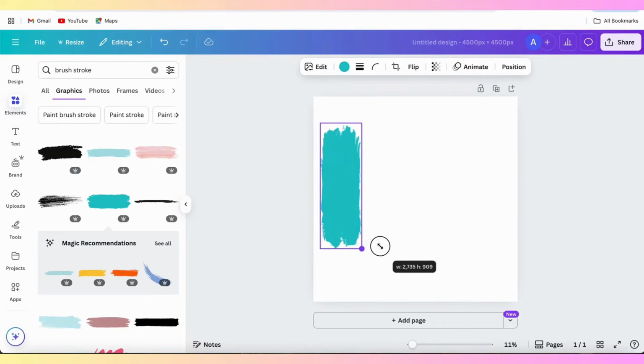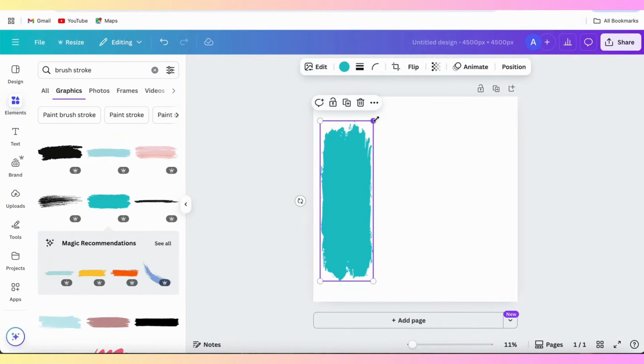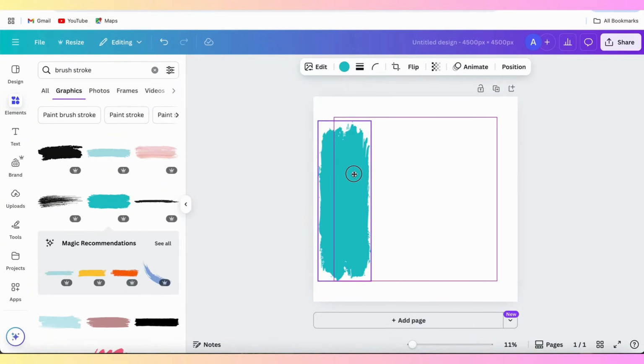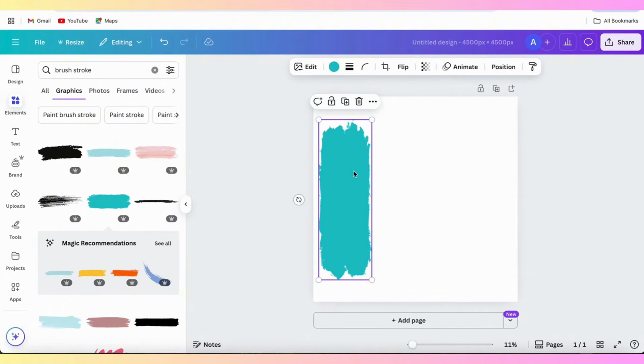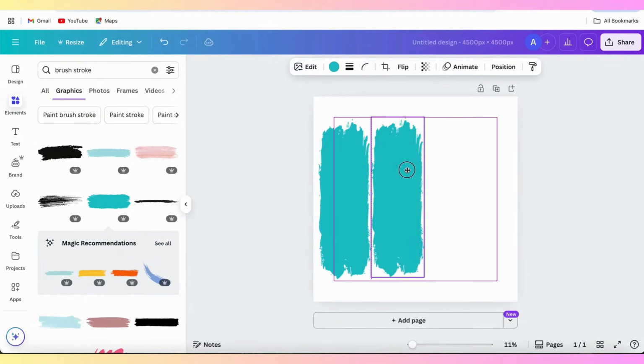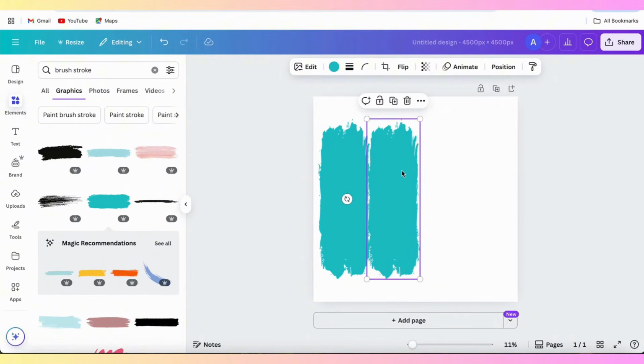So now what I'm doing is sizing up my brushstroke here. I've flipped it around so it's in a vertical position and sized it up, and now I'm going to hit Command C and Command V to duplicate it. I'm going to drag that over. I want them to be a little closer together than that. Something like that looks good.